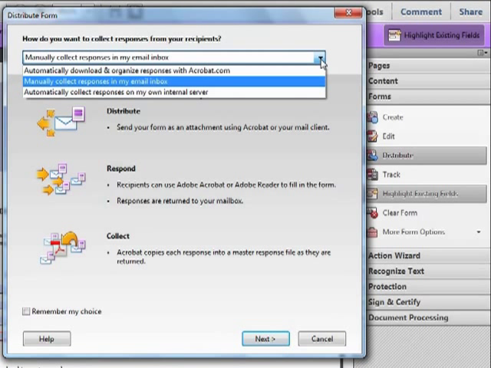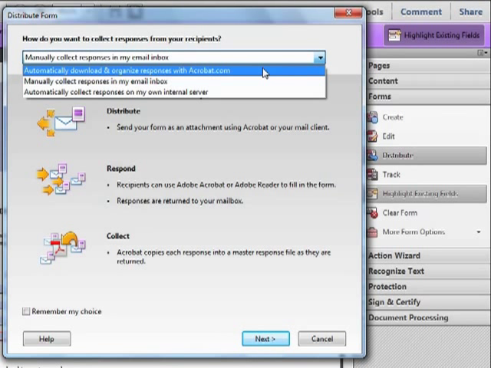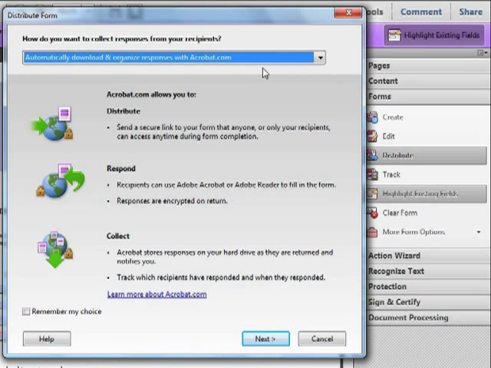There are three ways that you can distribute the form and collect the responses. The first one is to automatically download and organize responses with Acrobat.com. This requires you to have an Adobe ID and a free account on Acrobat.com. You'll distribute the form by uploading it automatically to Acrobat.com and sending a link to your recipients. They respond by going to acrobat.com and filling in the form, either online or with a downloaded copy, and the results are submitted back to you through acrobat.com.